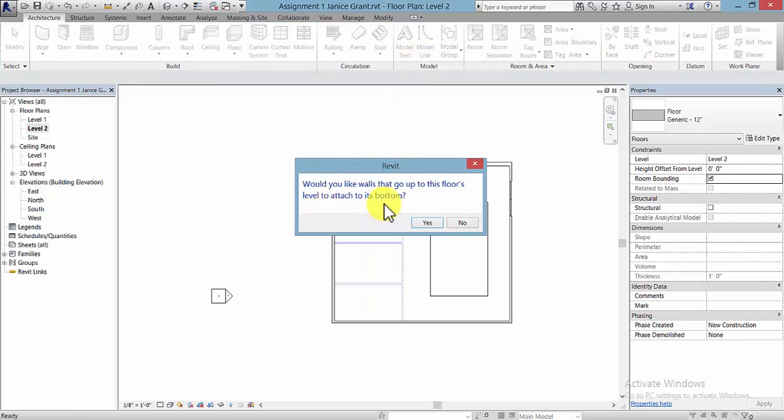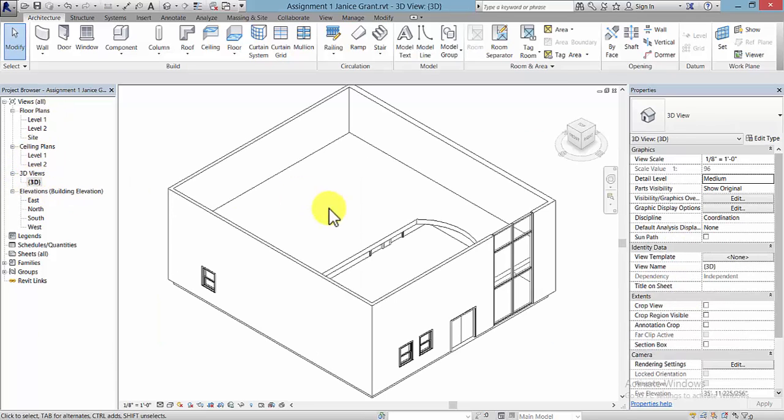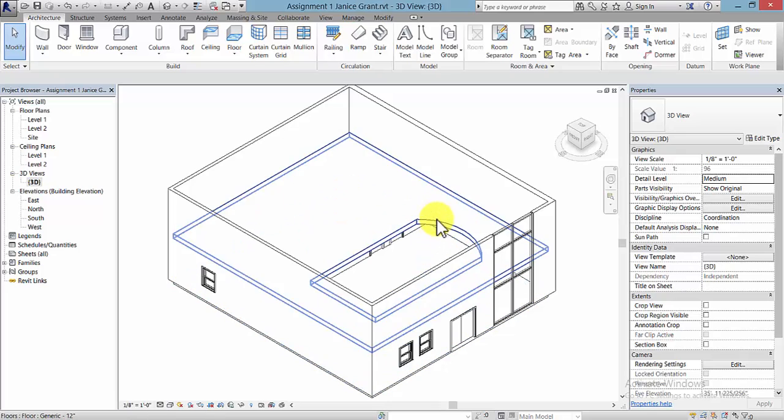It will ask you if you want to attach the walls to the bottom of the floor, which is a choice. I'll go ahead and pick yes. And now if you go back to the 3D view, you can actually use the project browser to double click on that view. You'll see your floor.